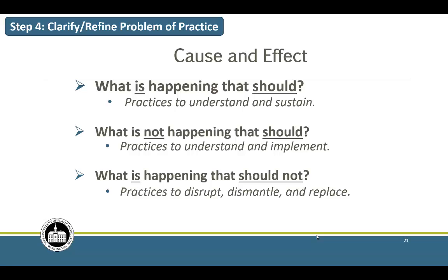The second question asks you to consider what is not happening that should. For instance, is your core instructional program meeting the needs of 70 to 80% of your students? If not, then you might want to consider interventions that could be implemented in Tier 1 so that you're meeting that goal of 70 to 80% success for your students in the core.